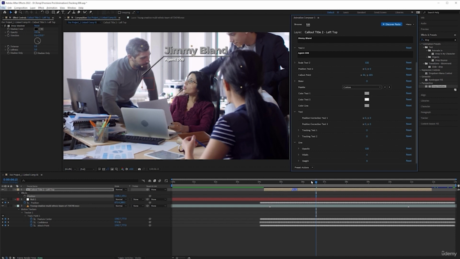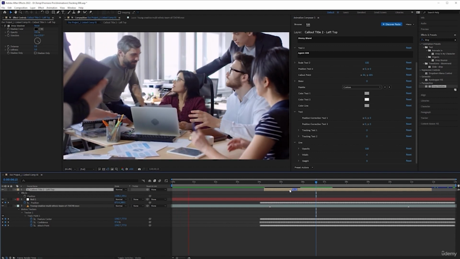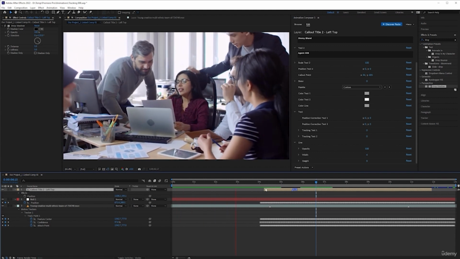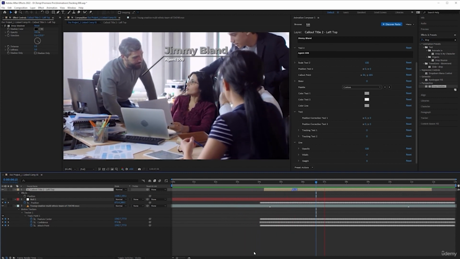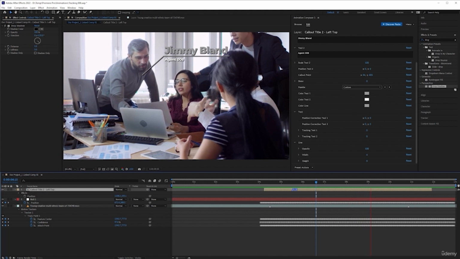How do we pre-render in After Effects? Well, it's not Shift Enter. Anywhere in here, you just hit 0 on the number pad. And this starts playing through and this green starts coming up. Good? Good. What's wrong?